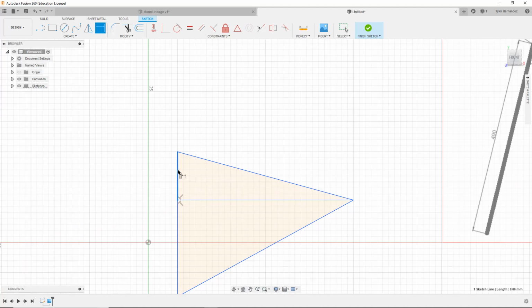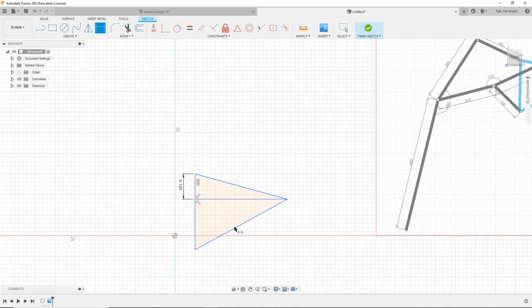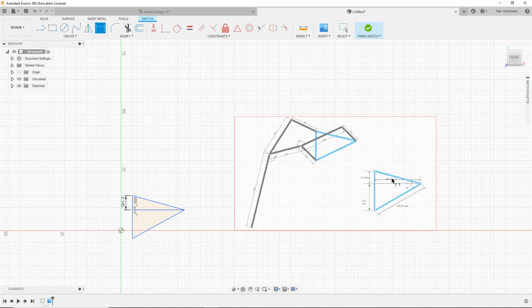So I'm going to click on that line, drag over, and it shows me the length that it currently is. And then I'm going to click and type in the new length that I want. So I want 6.145 millimeters. Press enter, and it will shrink the whole thing to fit that dimension.